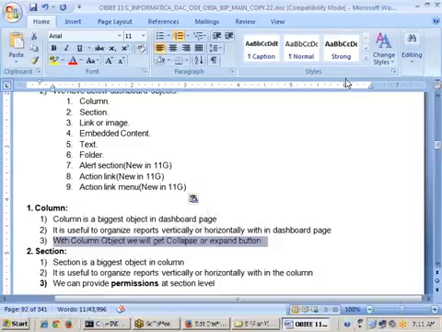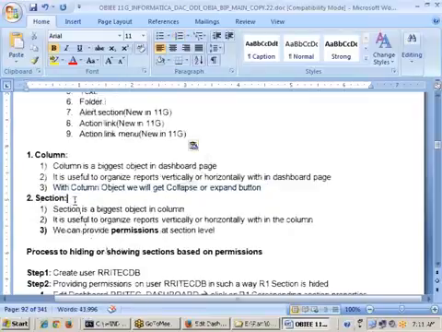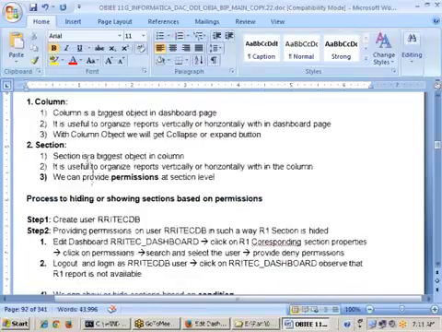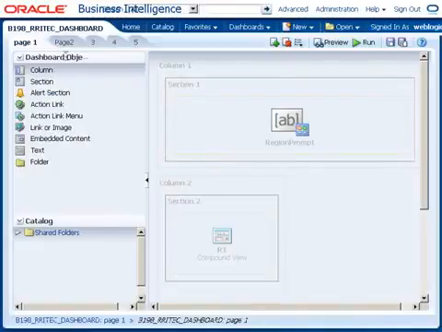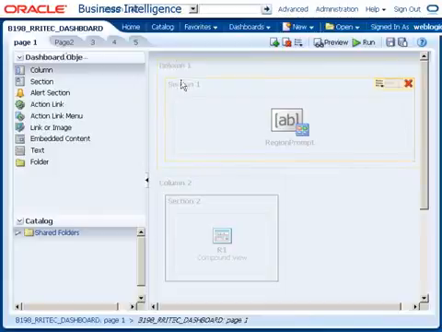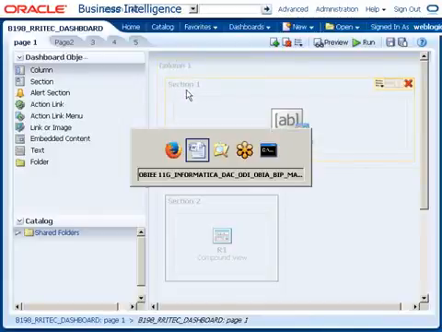Let us move on to the next one available, called section. Section is the biggest object in the column. See, in the dashboard page, what is the biggest object? The dashboard page's biggest object is column. Inside the column, what is the biggest object? Section. Inside the column, the biggest object is section.